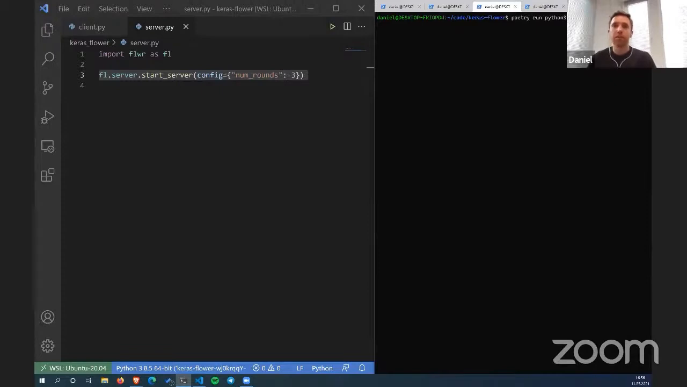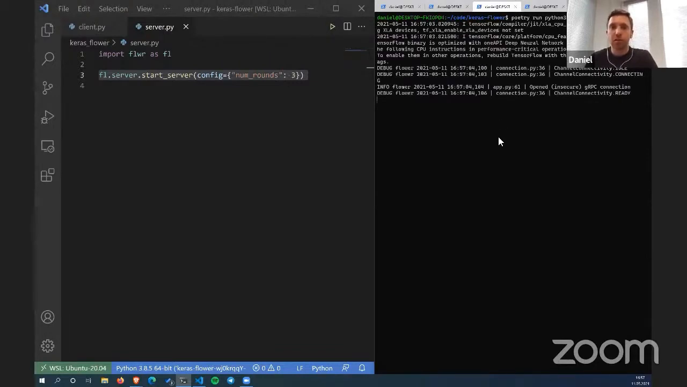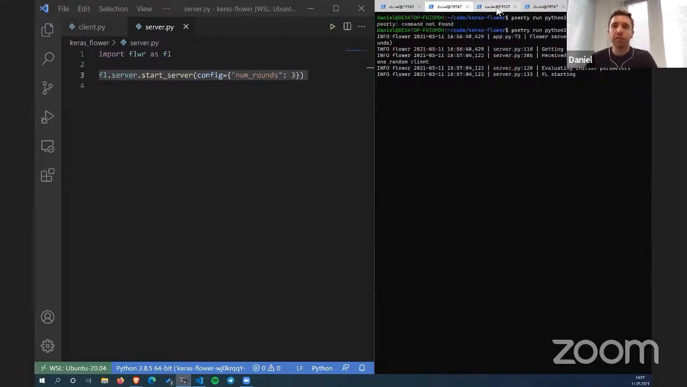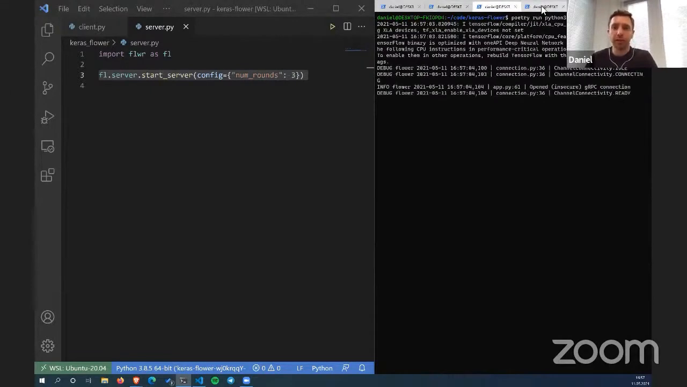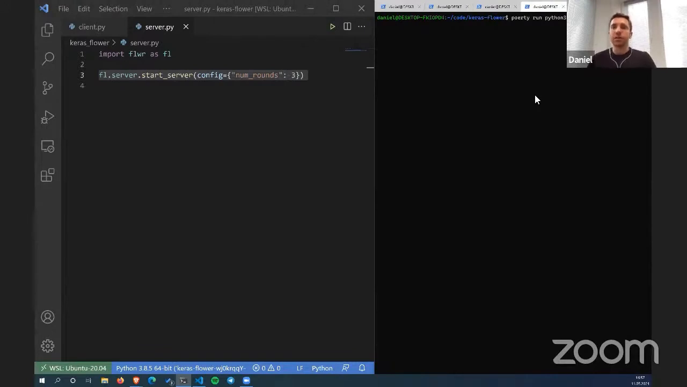Same typo here, starting the first client. The client again takes a few seconds to start, to load TensorFlow, and establishes the connection to the server. So we do see here opened gRPC connection, but nothing happens because the server waits for a couple of clients to be connected. So let's start the second client.